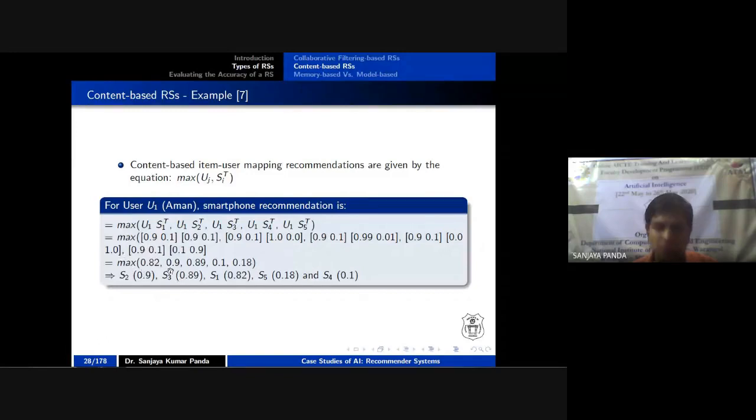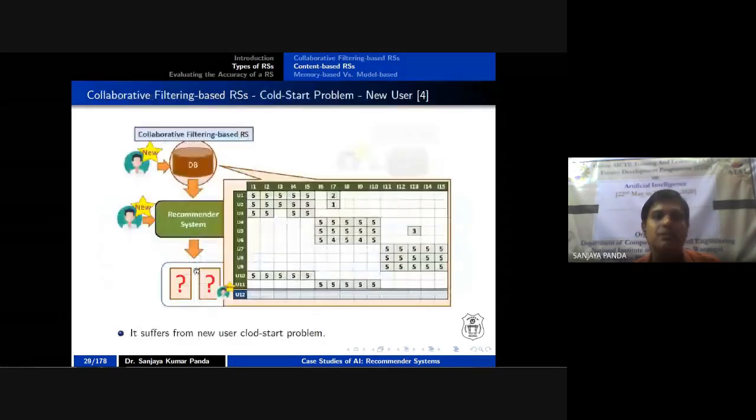Which one is maximum? In this case, the maximum is smartphone 2, 0.9. Second one is 0.89. Third one is smartphone 1. Next is smartphone 5. Then is smartphone 4. In this way, you can recommend various smartphones to the user. So these are the content-based system and the collaborative system.